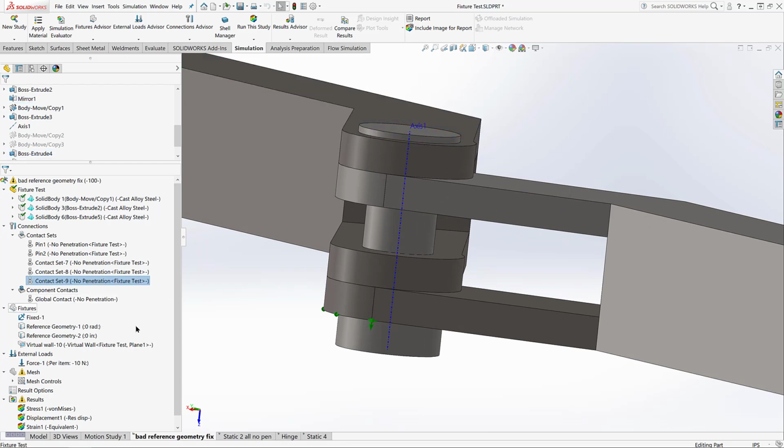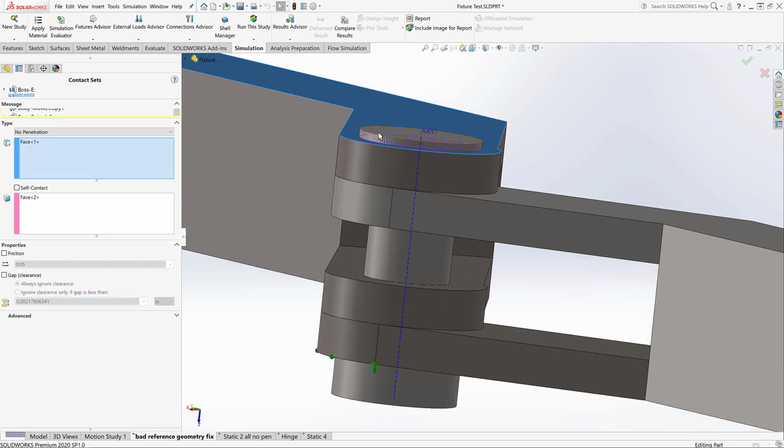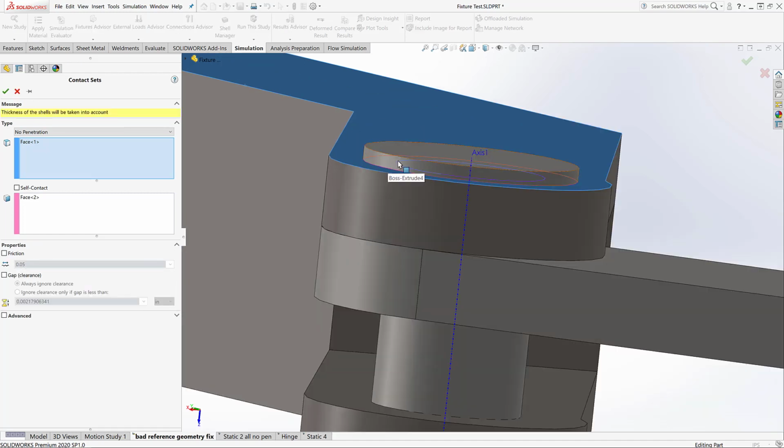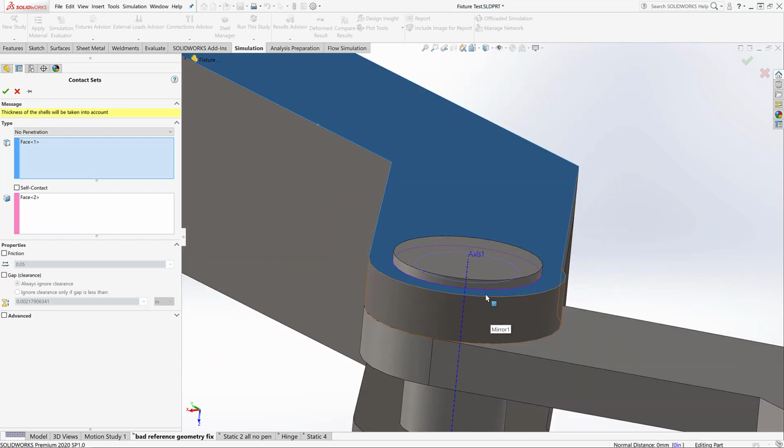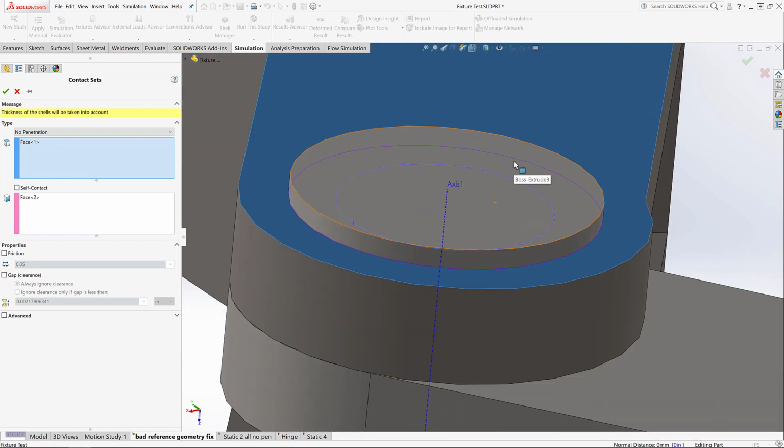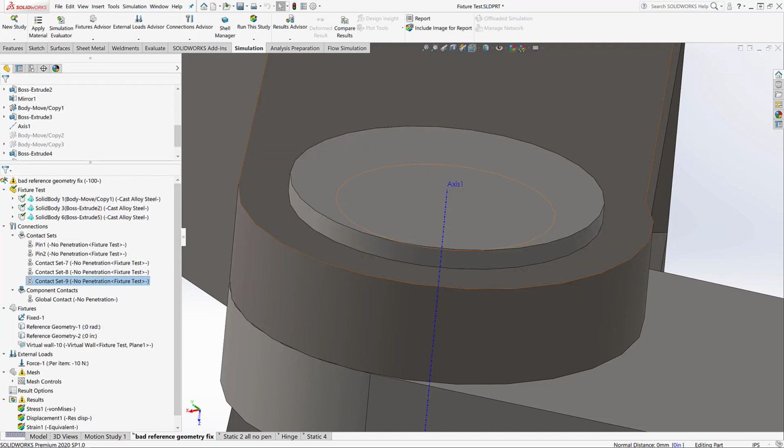So I'll just unsuppress that to show you guys. That's basically keeping the interface of this nut highlighted in purple. Let me get you a better view for that. Sweet, right in there. And the blue is coinciding with the top face of our rotating part.